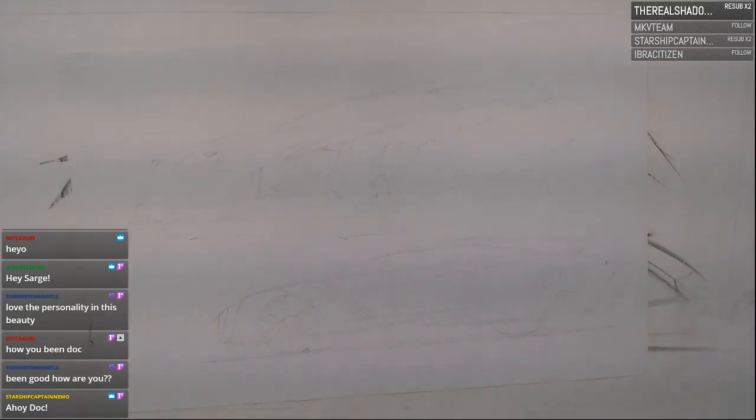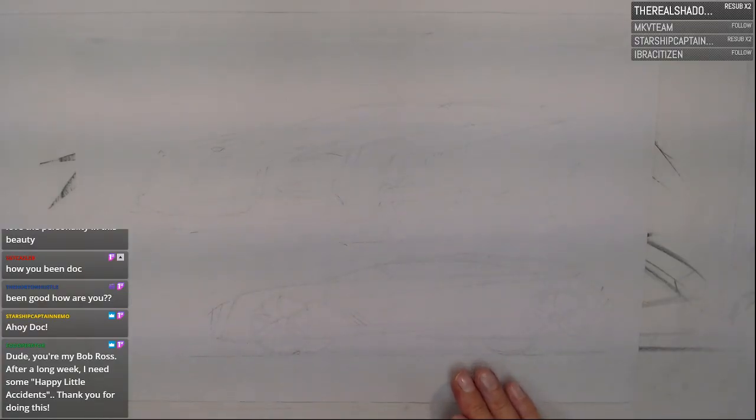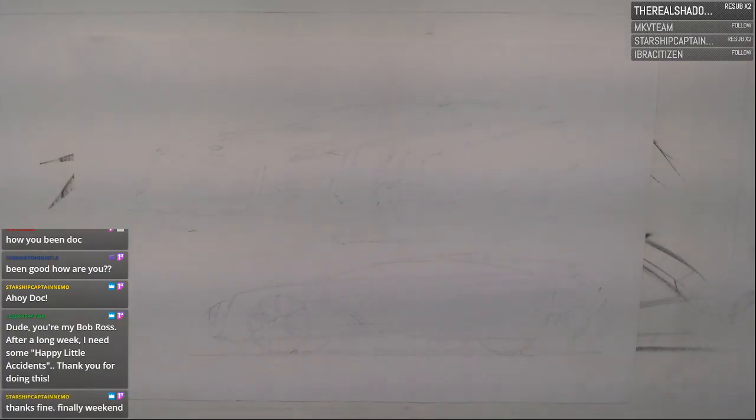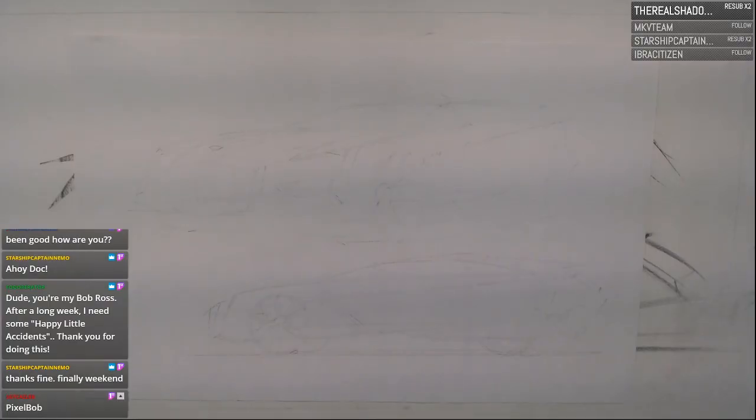Again, that same theme. Hey, Captain Nemo, how are you? Good to see you, Chief. Did you get a chance to see that, dude? You're my Bob Ross. After a long week, I need some. You're more than welcome there, operator. That's great. Nemo, I'll bring up the speed here. Have you picked up on anything we've been doing thus far? Hey, super. Finally a weekend. Yeah, boy, you got that right. See, the Pixel Bob. Hey, Sergeant, good to see you.